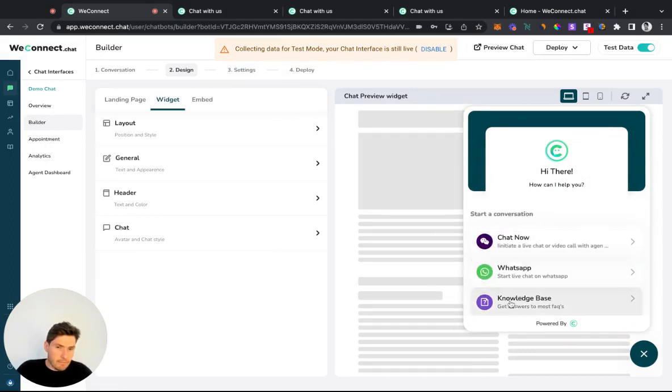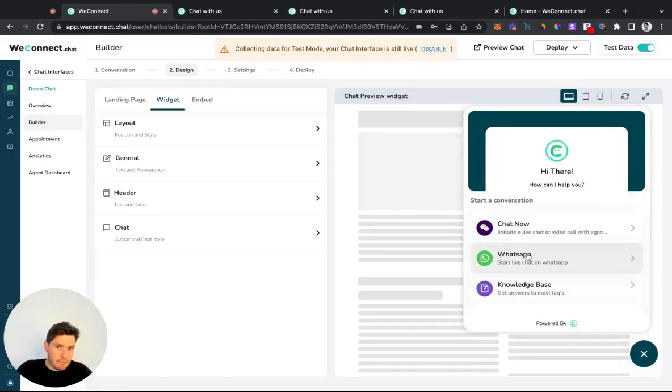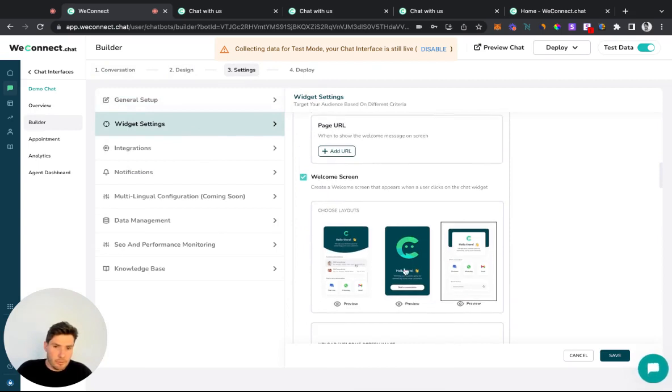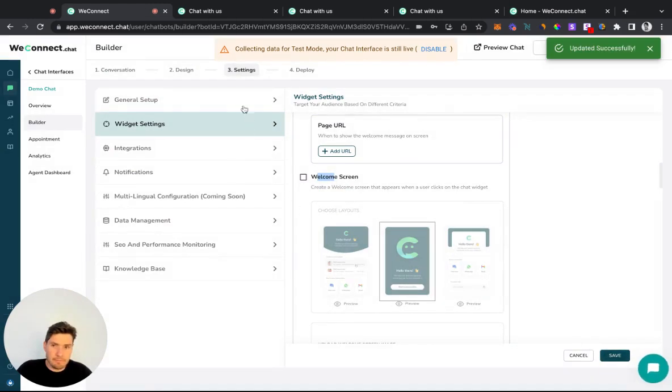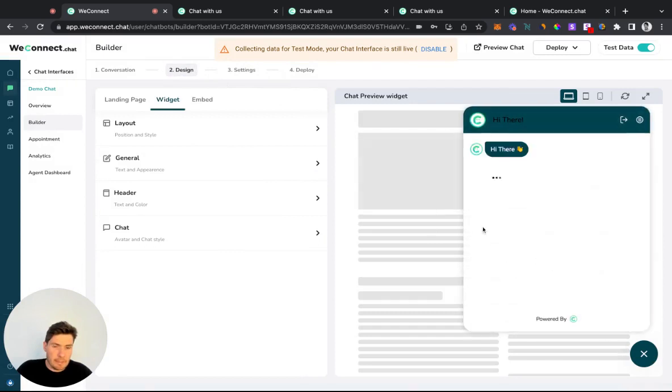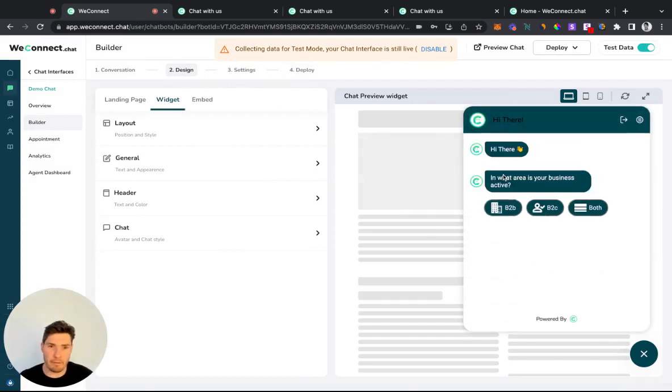And you have different conversation cards you can select, like WhatsApp, knowledge base, and the chat now. So the conversation you just built is here in chat now. If I go to settings, I go to widget settings, and I remove this, select this one, for instance. Oh no, I remove it. Let's just remove it. Then I'll basically get the chat right away. So you can play around with that.